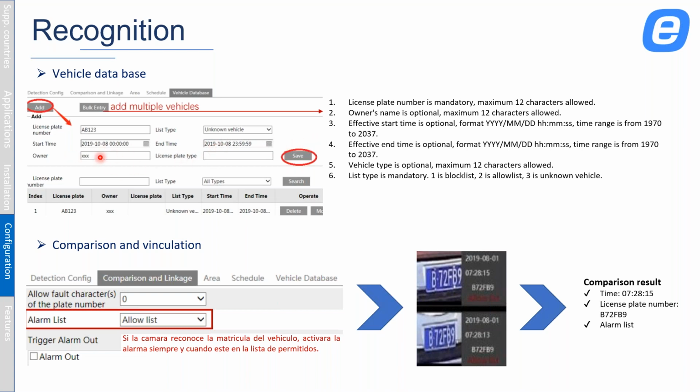And the owner is optional, completely optional. You can put their name, Jimmy or Robert or Jose. And then the license plate type is optional as well. After that, you can save it. The list type here, you can set whether it's on the allow list or on the block list. And then once you save it, it'll show up right here. There's also an option for bulk entry. You can add multiple vehicles. And there's also another option where you can export your configuration and import it through the bulk entry as well.